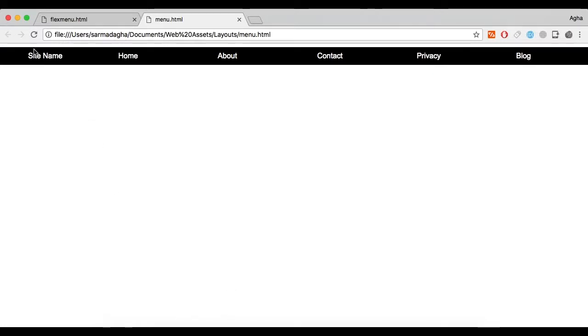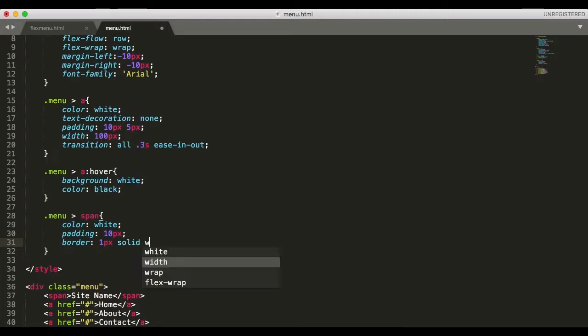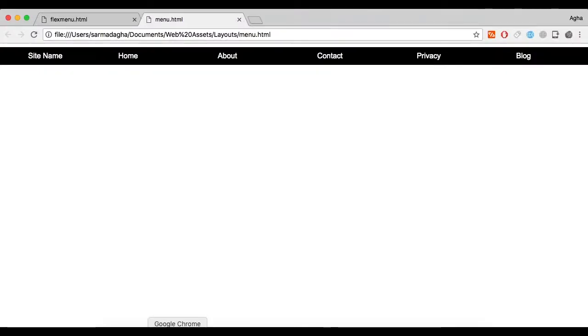So let's define a border over the site name. So simply you will write the border CSS property with 1 pixel solid white value. It means that apply a 1 pixel border which is solid, and you can also write dashed here, which will show you a dashed border, and white color. So it means that 1 pixel border which is solid and white. It will only be applied to this span tag, which is our site name. So let's refresh this page.